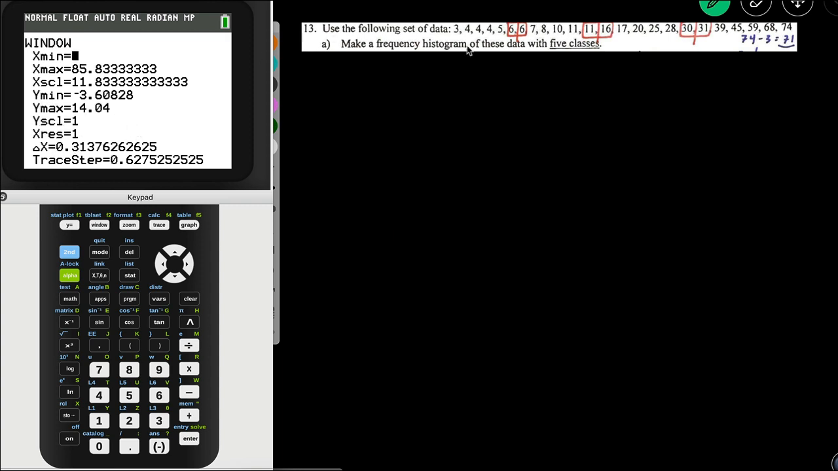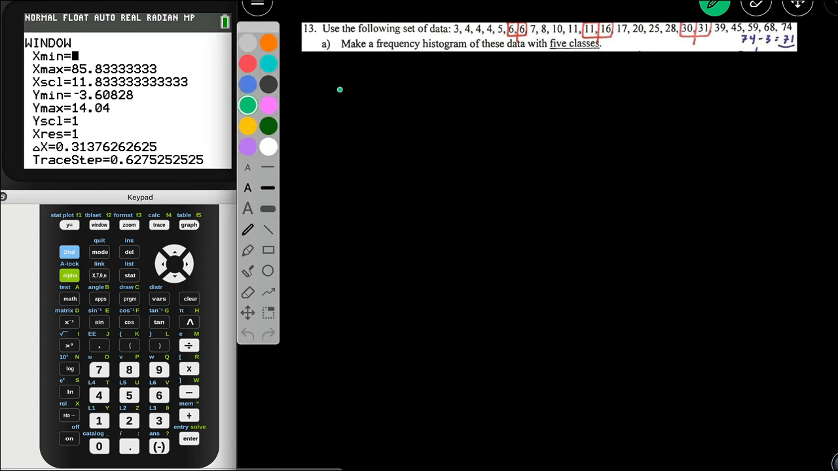But let's say that we want to make a histogram with exactly 5 classes, or 5 bars. So the first thing to do is find the range of your data. We're going to take the largest number in this data set, which is 74, minus the smallest, the min, which is 3, and that's going to give us 71. Then we're going to divide the range by the number of classes that we want, in this case 5 classes. So we'll do 71 divided by 5.